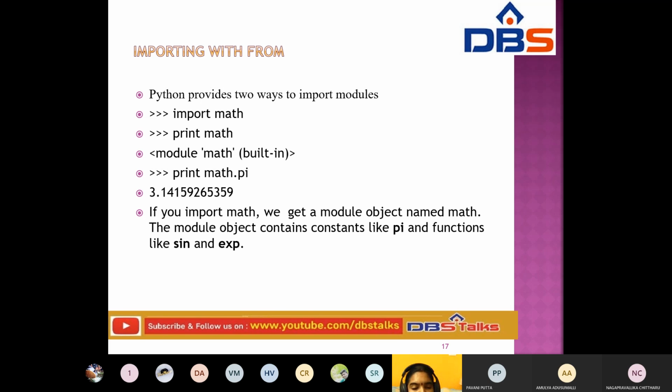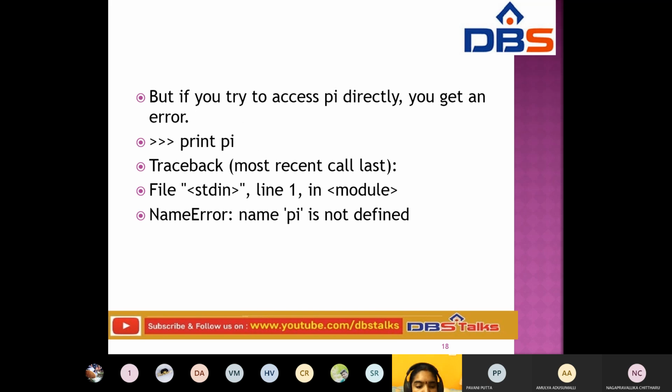We have pi, sine, exponent, tan, and other mathematical functions. These are the constants in this module object. It contains constants like pi, sine, exp, etc. If we try to access pi directly, we get an error.